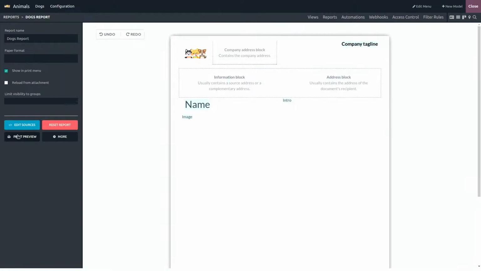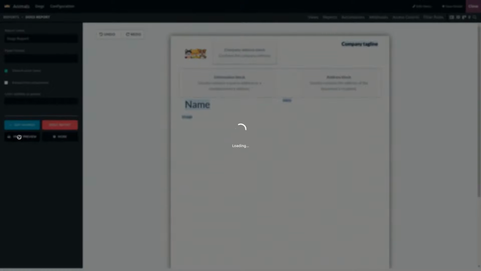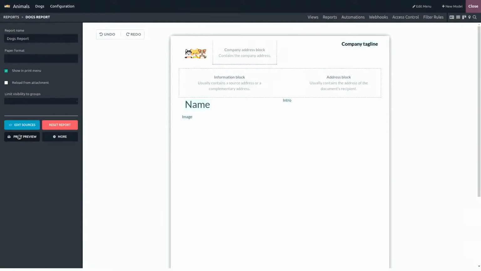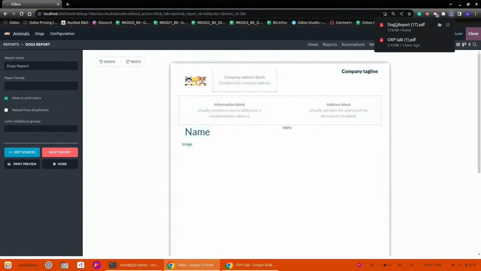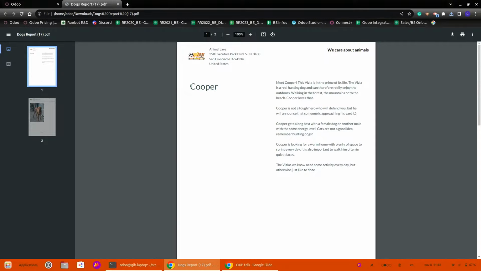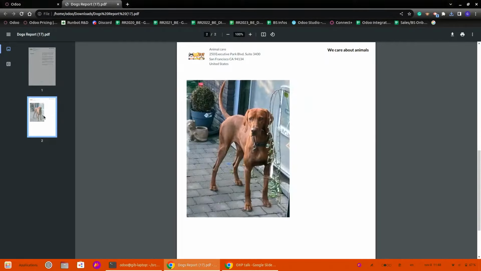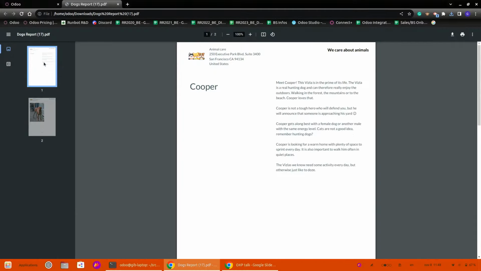So what you can always do is here, click on your print preview to have an idea what your, I need to do escape then. To see my report. So we have our Cooper, we have our introduction here, but the size of my dog is too large, so I really don't see it well next to each other, so I really don't like this.